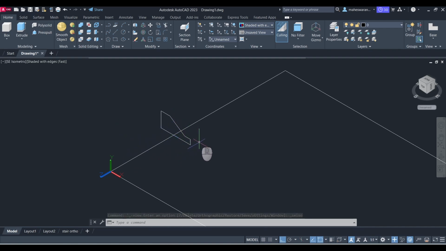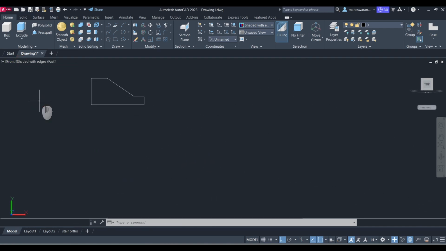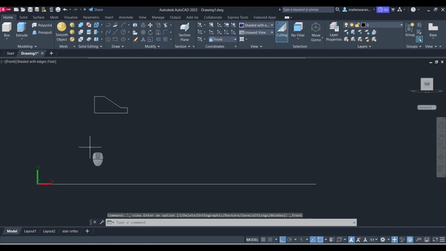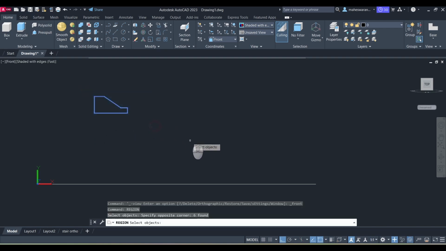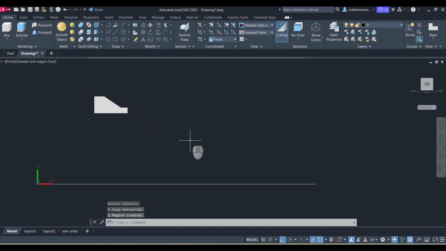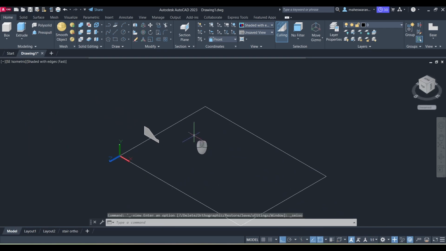The next step is that I'll convert it into front again. Next you are going to convert this to a region, as we discussed earlier. To make it a region, type region, press enter, select your entire drawing and then press enter. Now you can see that it has been converted to a shaded view, indicating that it has converted to an area. Now let me go to a different view and show you. So this is my area.